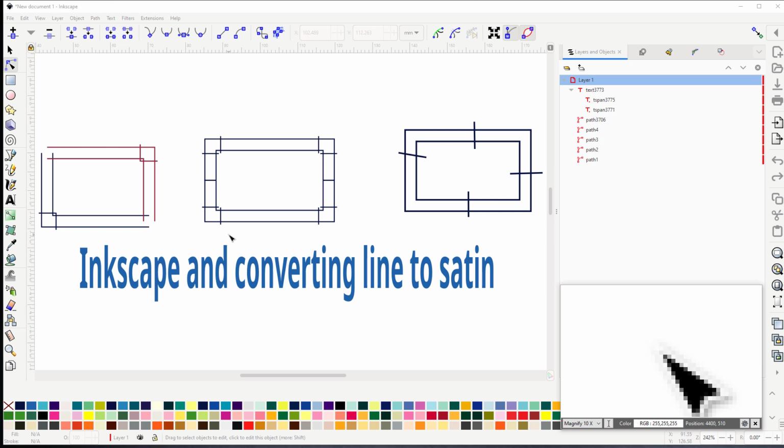Okay, in this video I want to show a few different aspects of creating a satin stitch. There are many people having issues with converting the lines to a satin and how to fix some of these things, and how I like creating the satin stitch.